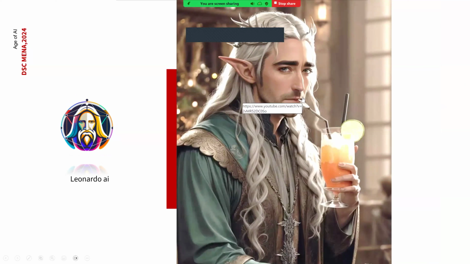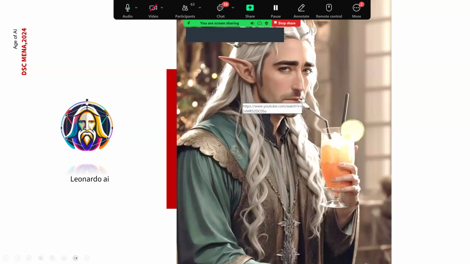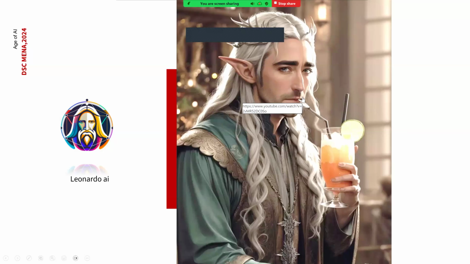Can anyone guess which character it is, from which episode, or which series? Lord of the Rings, yes, correct. So we just have the same photo of an actor and tried to apply the same style I tried in Dawn AI, to see how Leonardo.ai gave it to us.